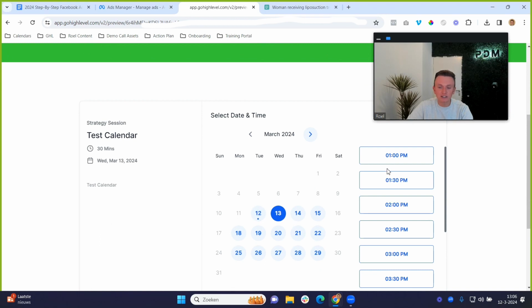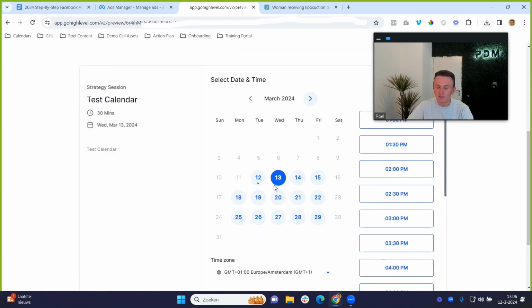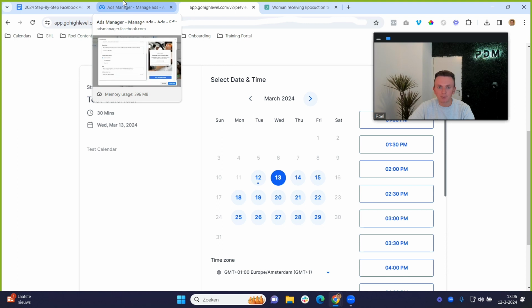So now people could actually select a day and time on the calendar. We usually go for an appointment request calendar so that it's not confirmed. So you would get an email like, "Hey, a new lead just requested an appointment. Make sure to reach out to them as soon as possible to either confirm or reschedule," right? So that's how you build that out.